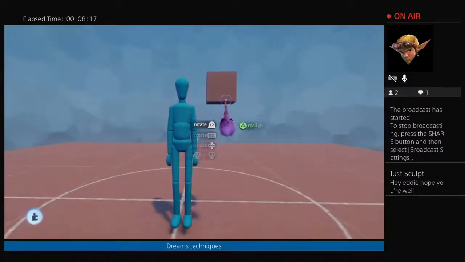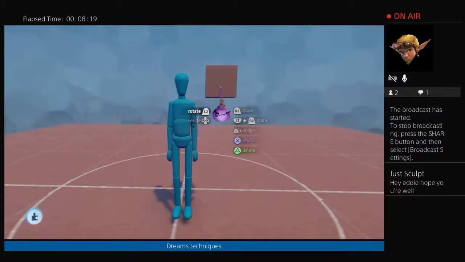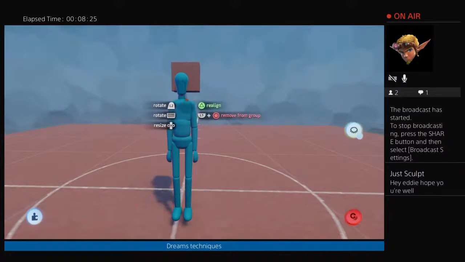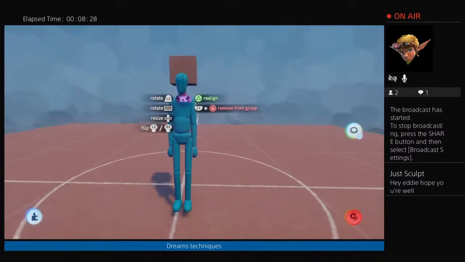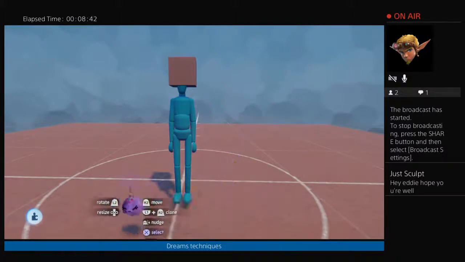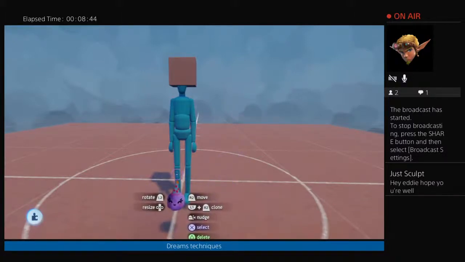So hold R2 on the block. Aim at the head. Hold L1. Press X twice. And then just place it on the head. And then you let go of everything, it just follows. Yeah, let go of R2 and L1, and just press L1, circle twice to scope back out. And now as you possess him, the block should just sit on his head like a hat.